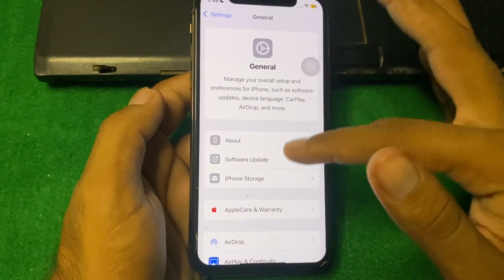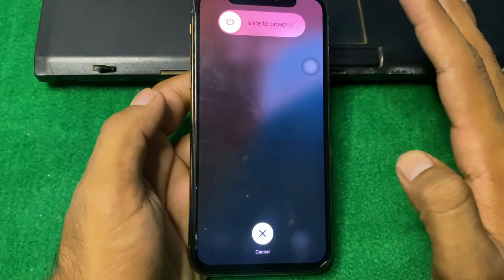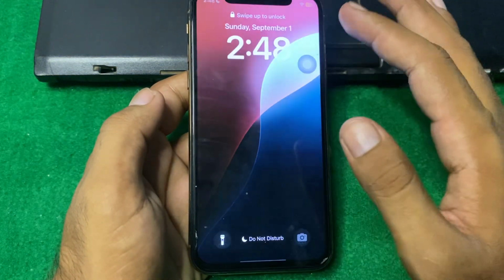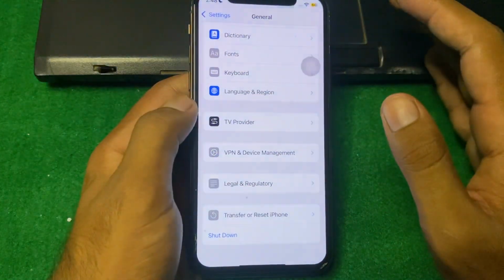If you are still having this problem, then scroll down and here tap on Shut Down and shut down your iPhone for 15 to 20 seconds, and after that turn it on again and check if the problem is fixed or not.